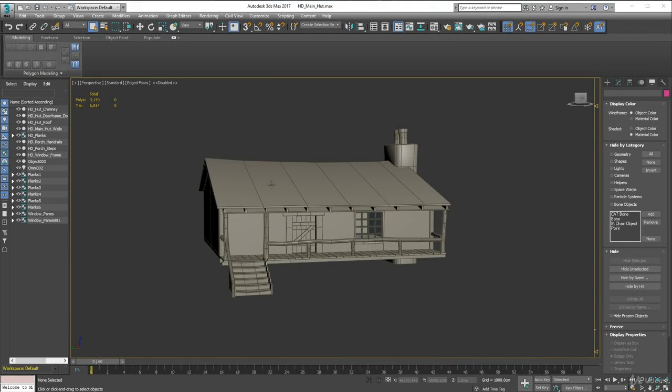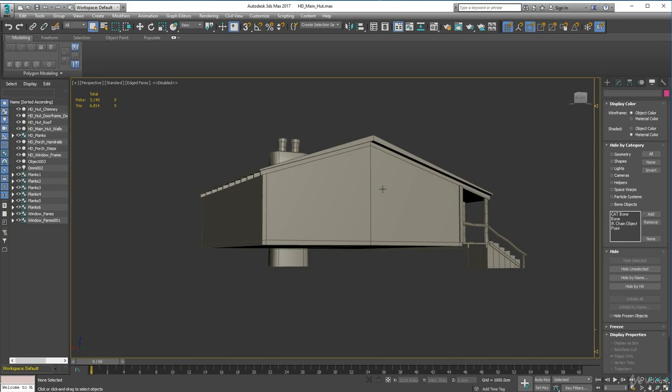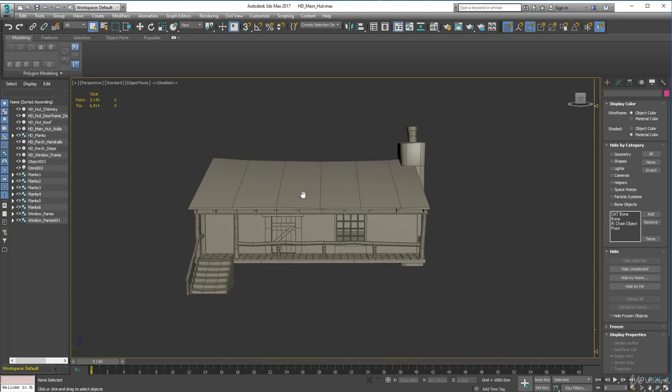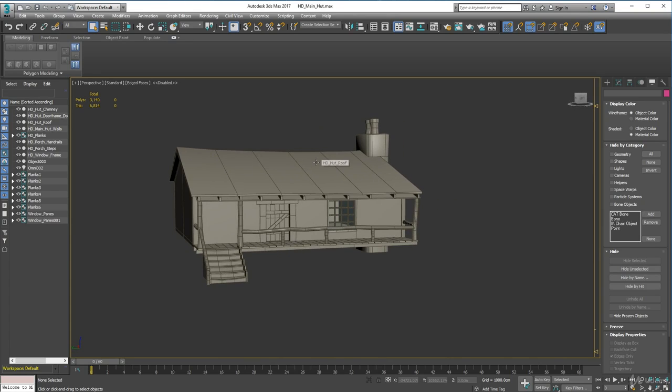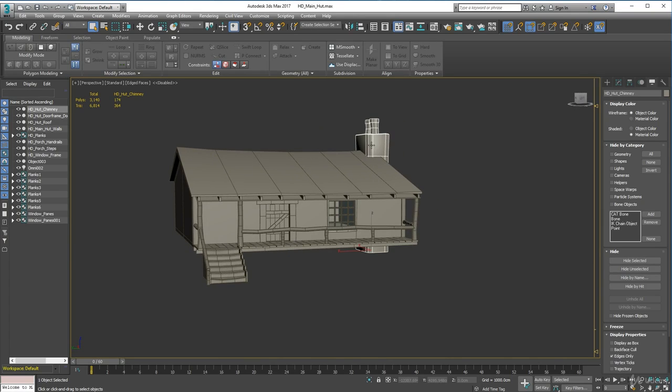Hi, so here's our hut. You should have this, if not, load it in now. And we're going to start breaking it down into the different components we just discussed in the previous lecture. We might make a few tweaks along the way as we go along. And then we're going to start UVing the chimney. So that should take us to the end of this lecture.